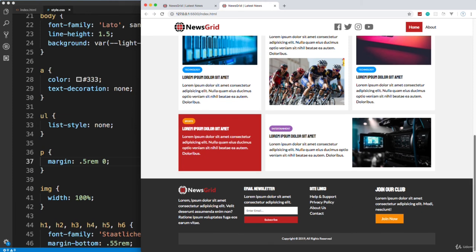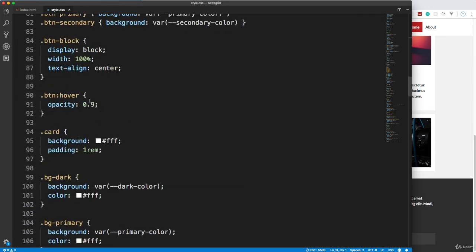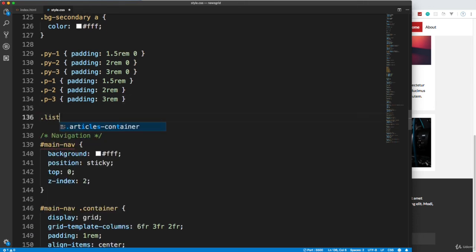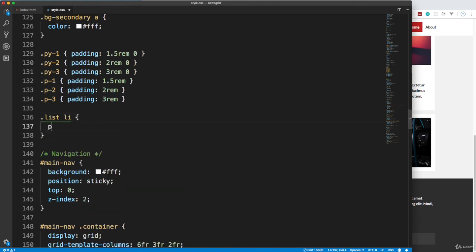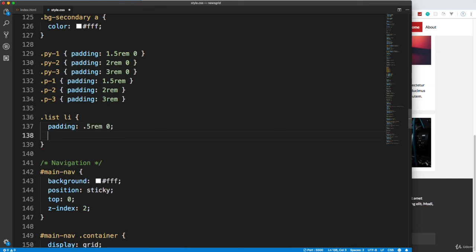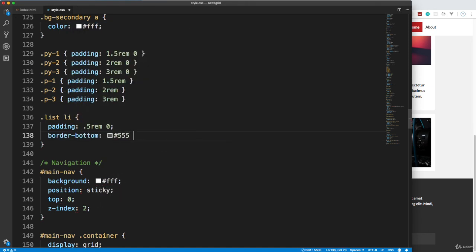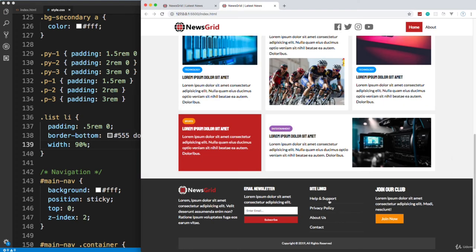Let's handle the list. Now, like I said, I want to be able to use the list class in other places as well. So we're going to add this as a utility class. So let's go right under the padding here. And let's say dot list. Actually, we don't need to style the list itself, the UL. Let's just do the LI. And I just want to add padding. We'll say 0.5 rem top and bottom. And let's add a border bottom of 555 dotted 1 pixel. And then I want to set the width to 90% and save. Okay, so that looks pretty good.